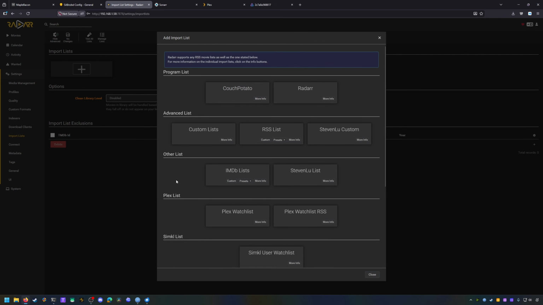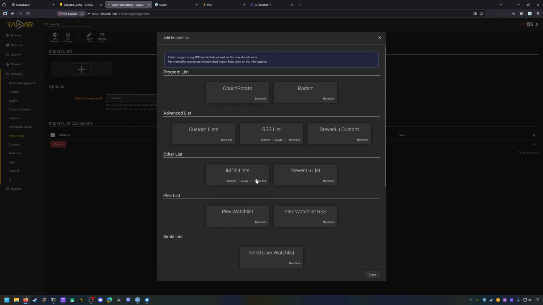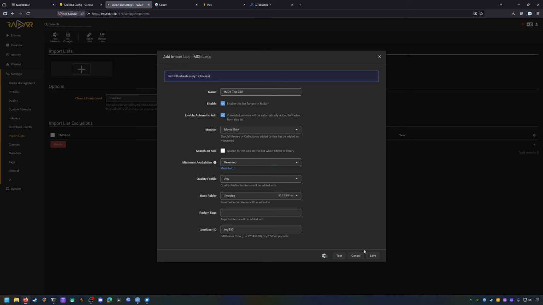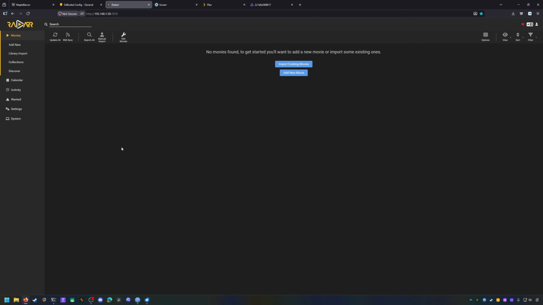And the same for IMDb lists, or there's some custom lists here. If you use apps like Trakt and Letterboxd, I know there's some third-party solutions that allow you to do that as well. You also have things like these presets. So if you wanted to download IMDb's top 250, you could click that, you could add it, and then it will automatically start downloading all of IMDb's top 250, which I wouldn't advise at this stage. We'll do some testing shortly. So that's basically it for Radarr for now.